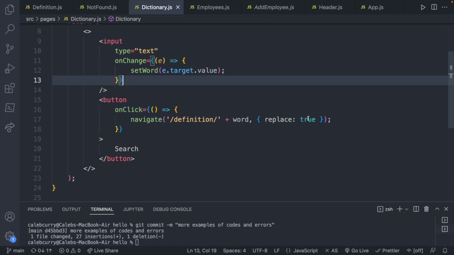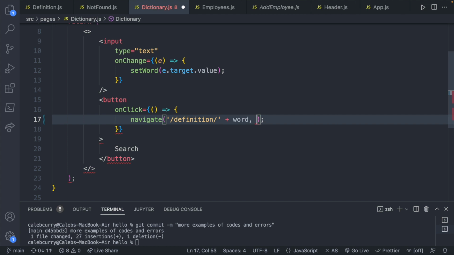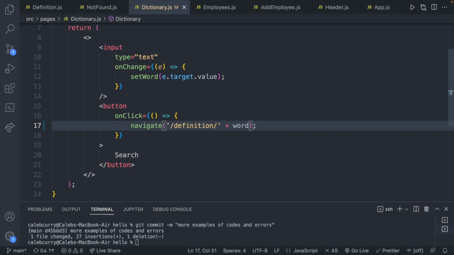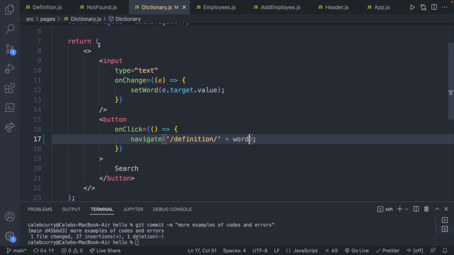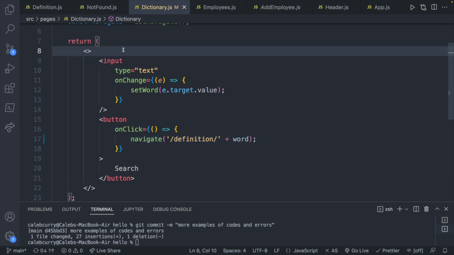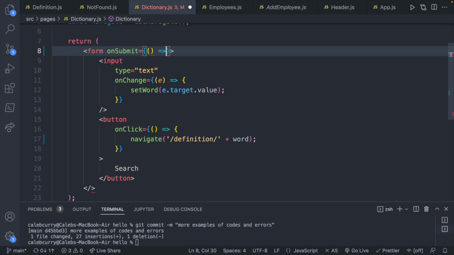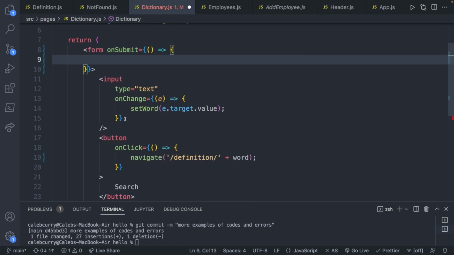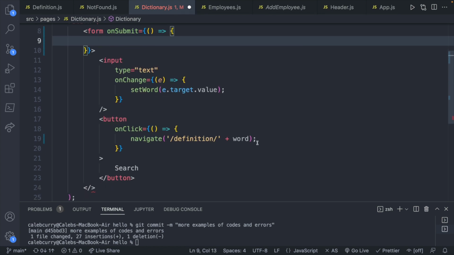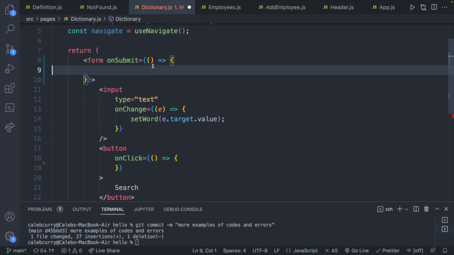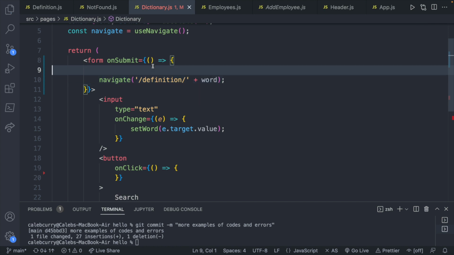Let's start off by not replacing the history. That's easy. I went through this example, but I never actually cleaned it up after. So we'll replace that. Easy peasy. Now, for this return inside of the dictionary, instead of returning a fragment, let's go ahead and return a form and give it an onSubmit event handler here. So we'll define the function. And inside of this function, we're going to do exactly what this button is doing, which is navigating. So cut this from the button, paste it here.